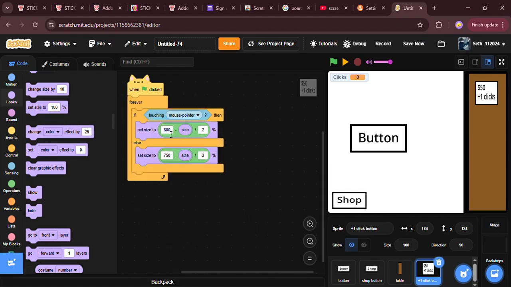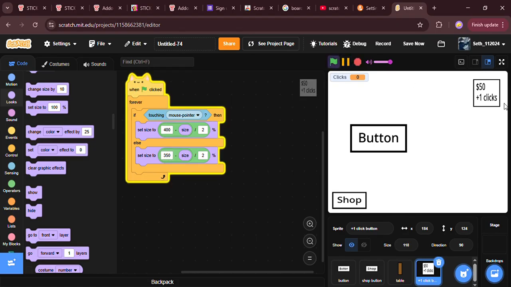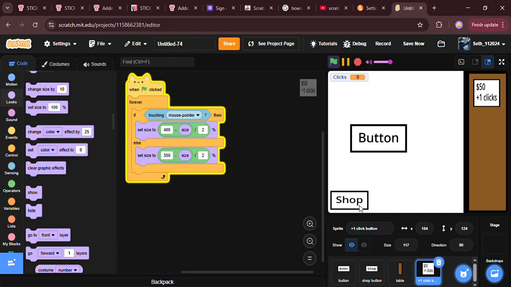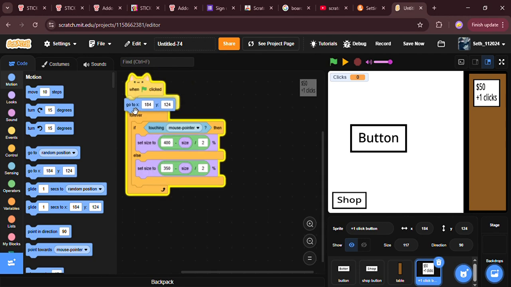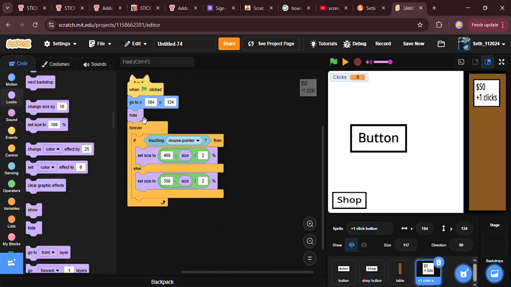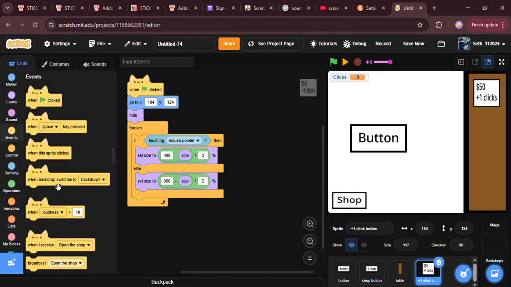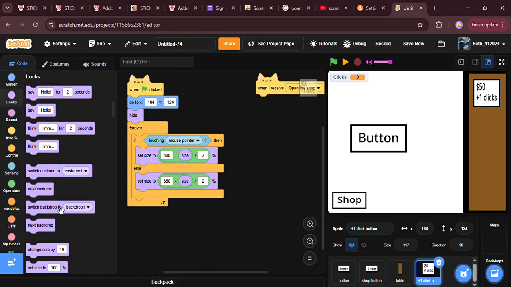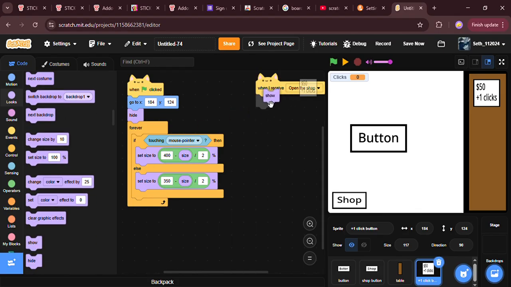Now it's gonna use 400, and then I'm gonna use 350. Those will be really tiny. Okay, now, so I'm gonna use this one, and I want them to hide. So I'm gonna use, when I receive open the shop, then show. Then let's add a working cost.